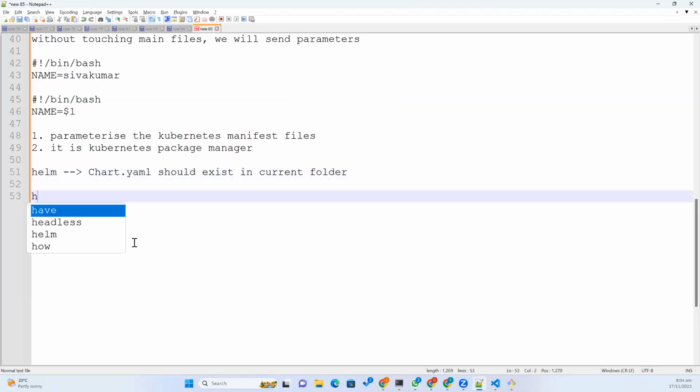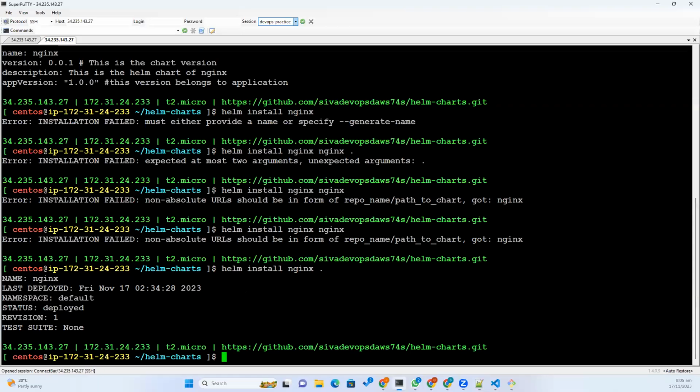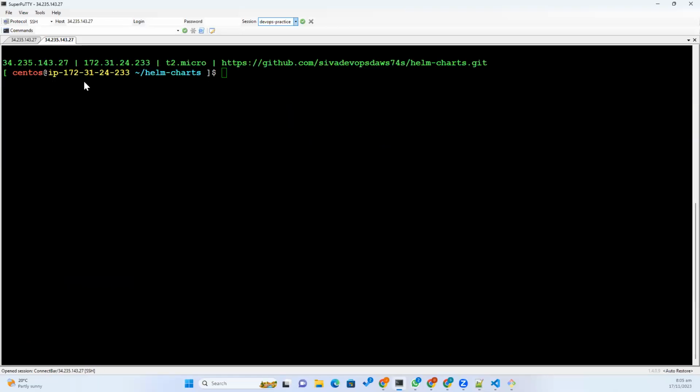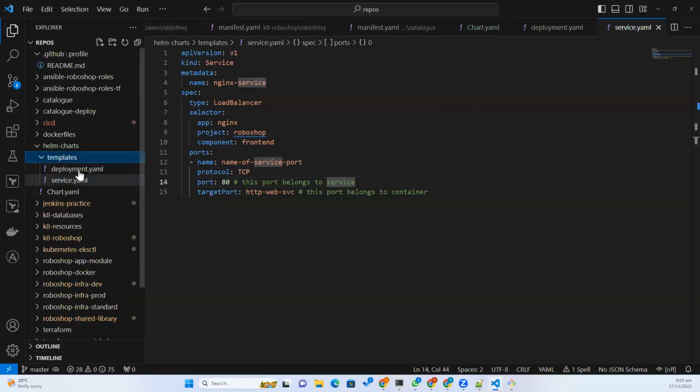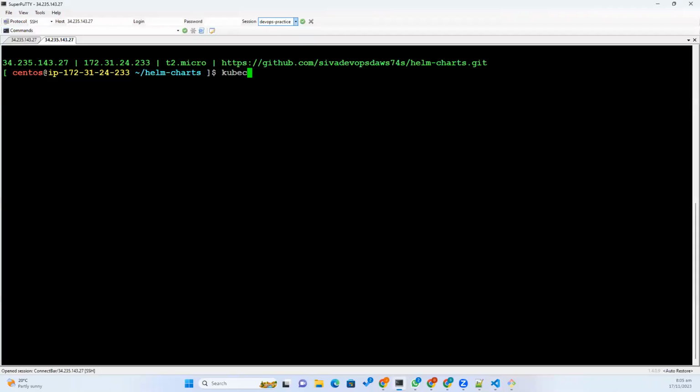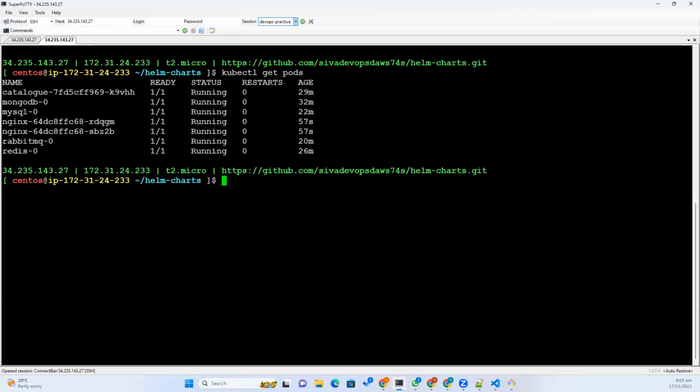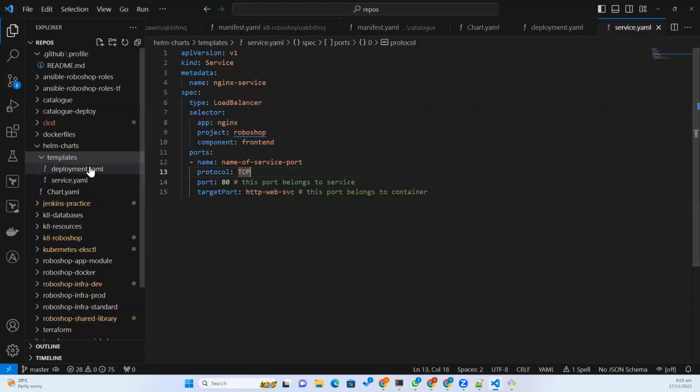So now the command is helm install, and the name of your chart. Now it is installed. So install means what? It has gone through these templates and then ran these two files, deployment and service both. Now if you see kubectl get pods, our Nginx is running. So whenever you install the chart, it goes to the templates folder and applies these manifests automatically.